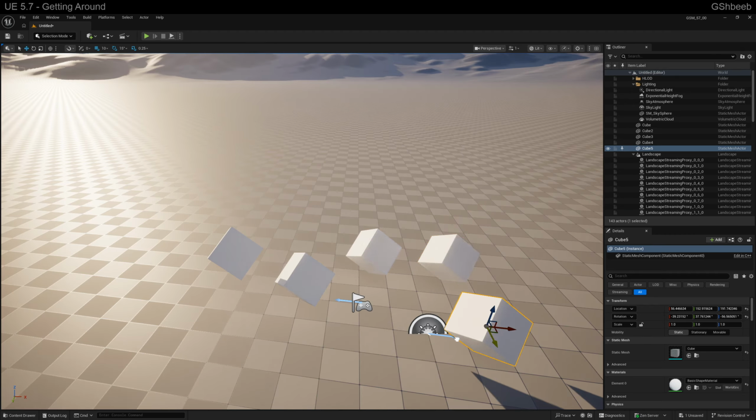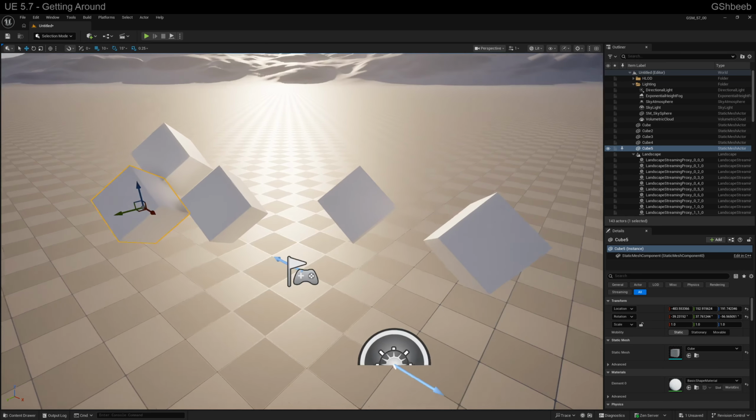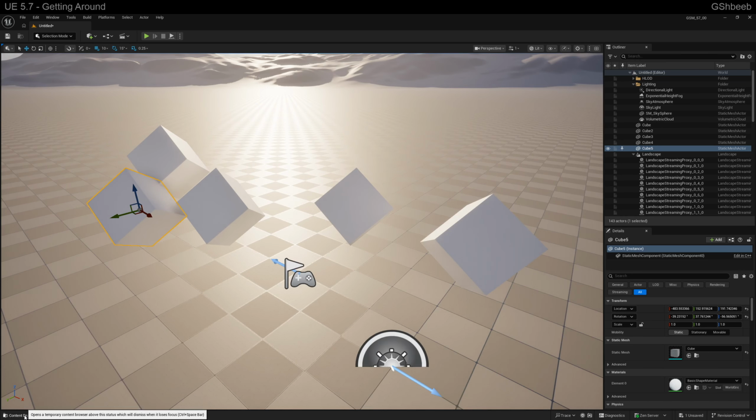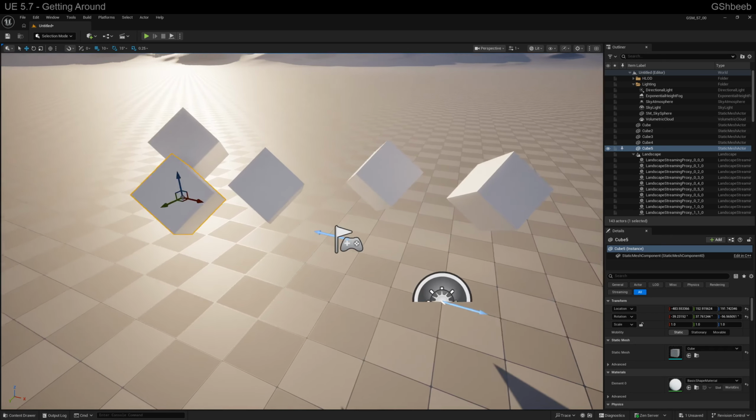So making objects in the world is super easy. Once you have the object added from your Place Actors panel, you can get it here. If you want to add your own content, of course, clicking and dragging from the content drawer into the scene will be just as easy.